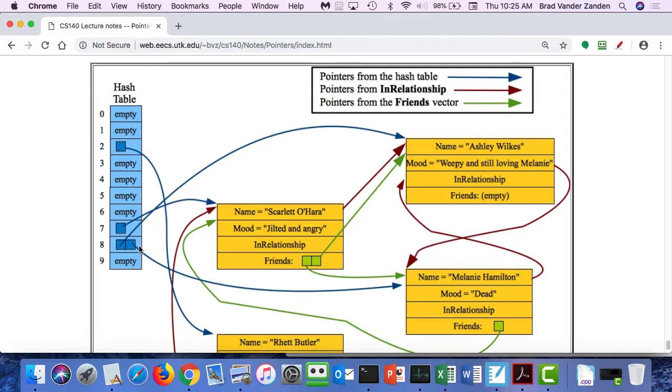And then Ashley and Melanie, how sweet, because they were in a relationship, both had last digits of 8. Melanie was 08. I forget what Ashley's was, but, pardon? 18, thank you. So modding by 10 gives 8 for both of them. So you see there's 2 entries in the vector for this bucket. So 1 points to Ashley, 1 points to Melanie.